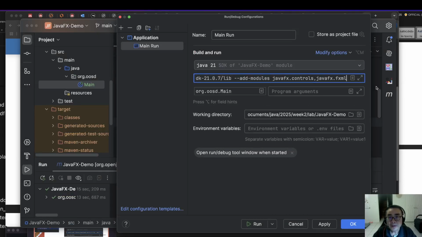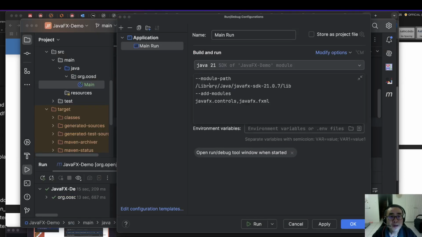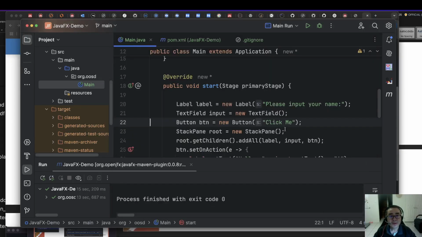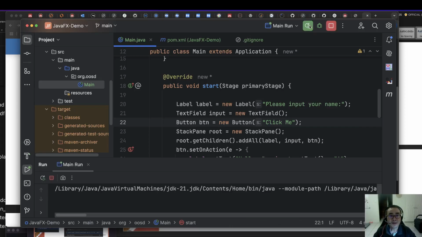Right? The module path. So this library, Java, JavaFX SDK, right? So depending on your computer system, you see where it is. Add this, come to here, right? All right. So after that, you are able to run this one through here.